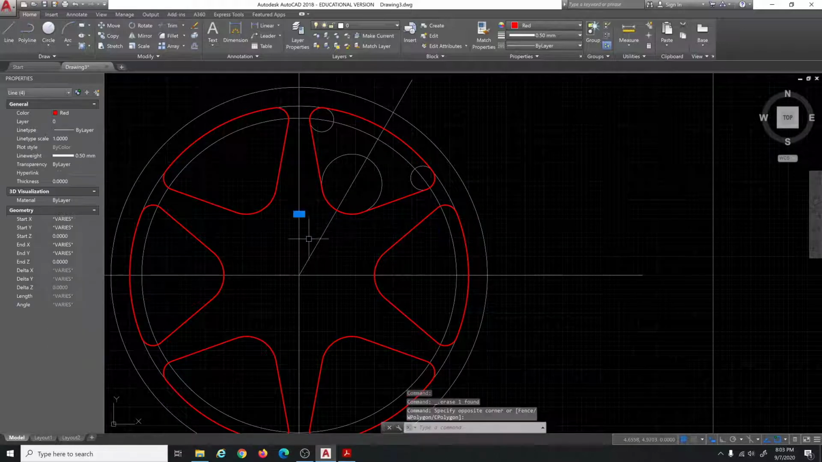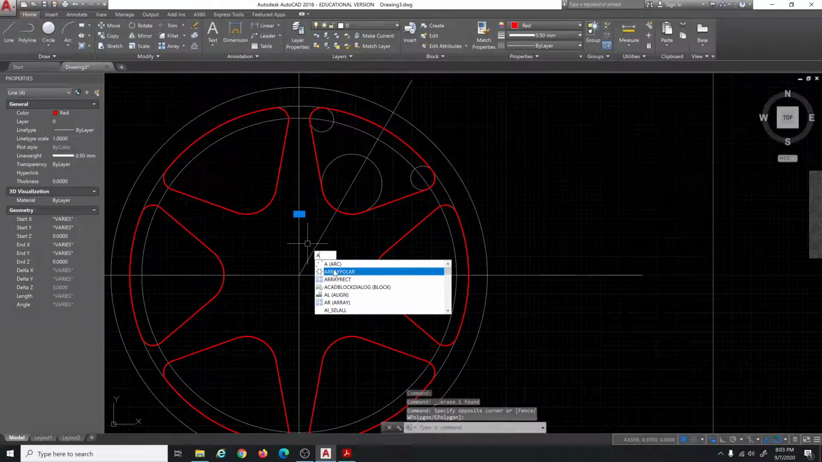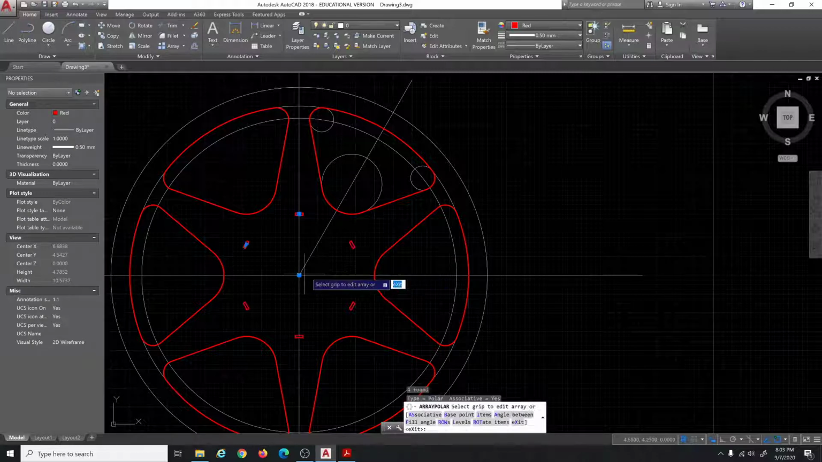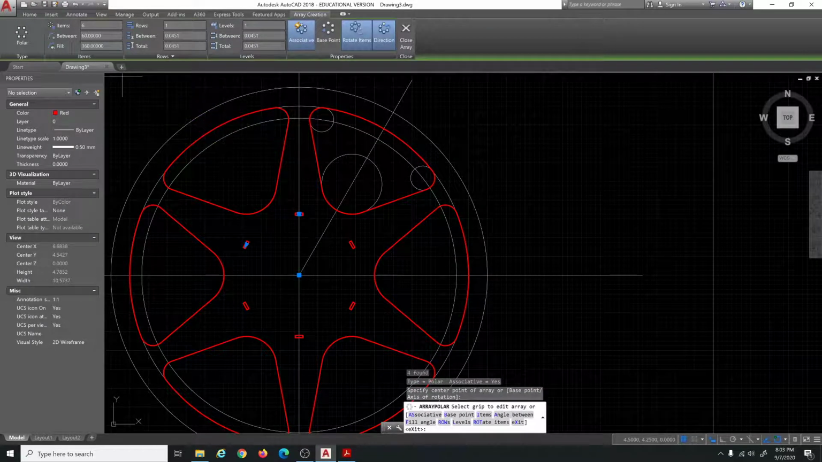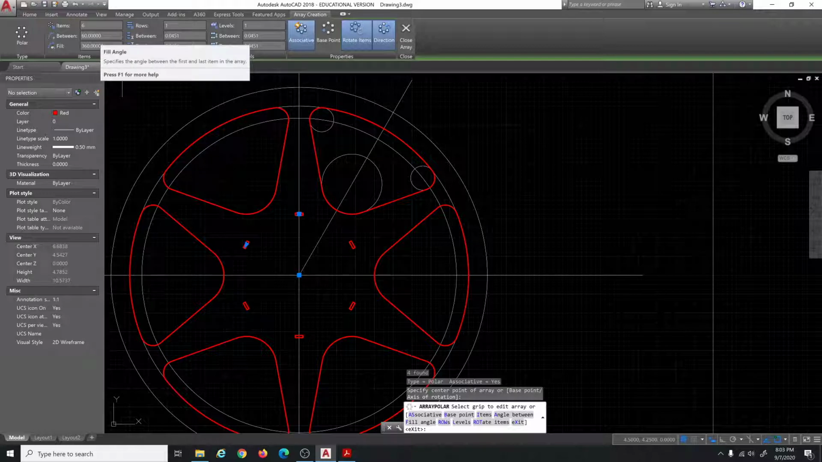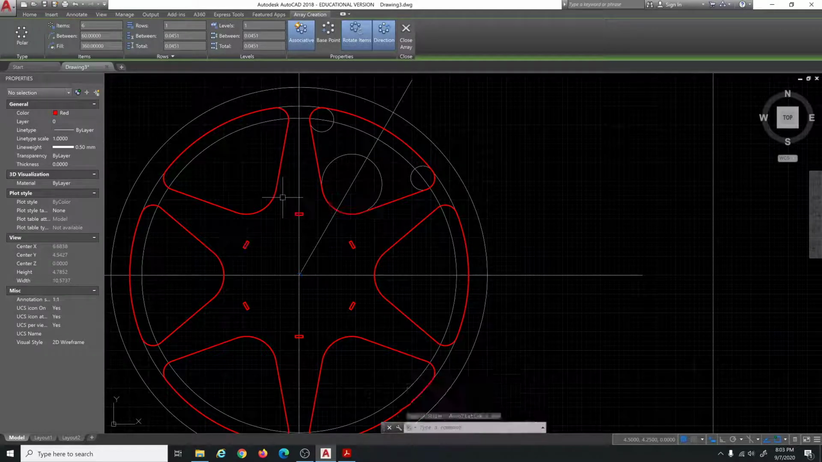Okay, and I'll pick these guys and do A, array polar, center point. I got 6 items at 360 fill. That's what I want. Press enter.